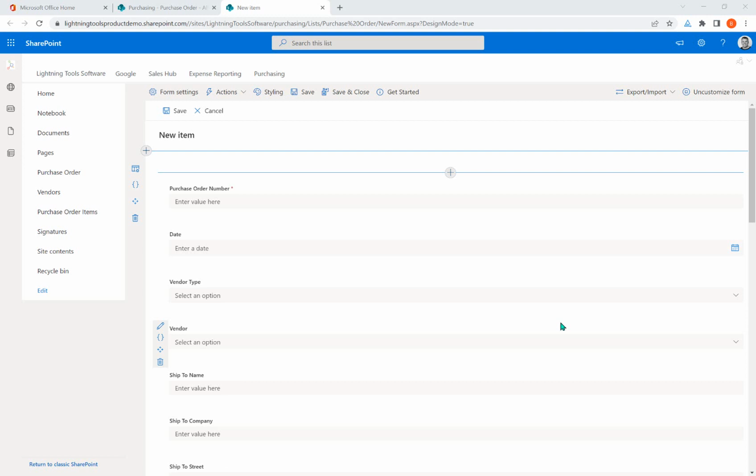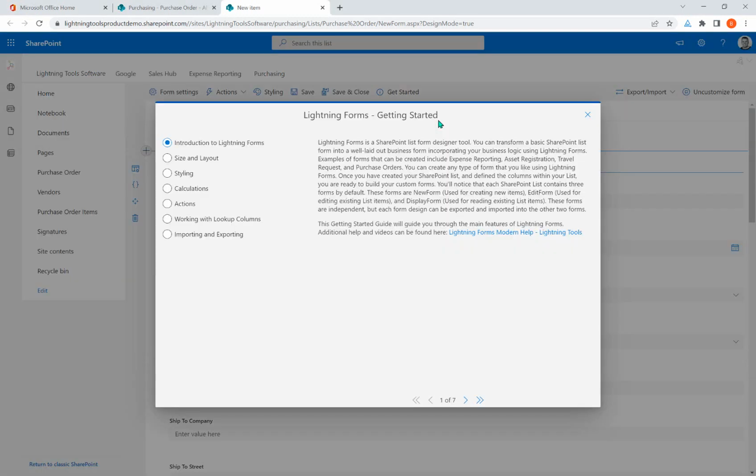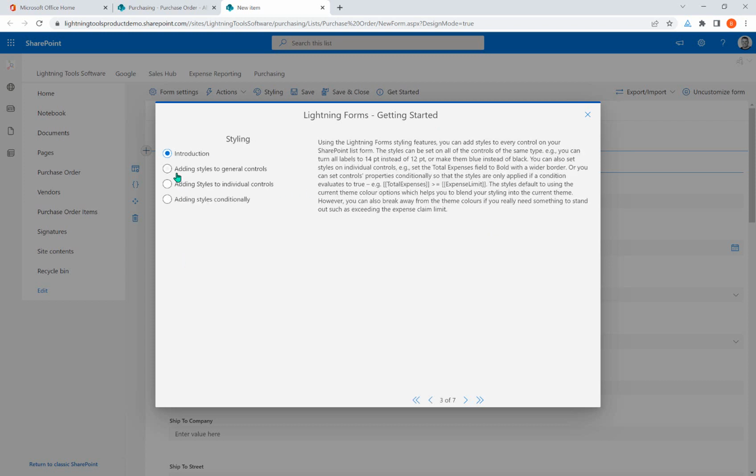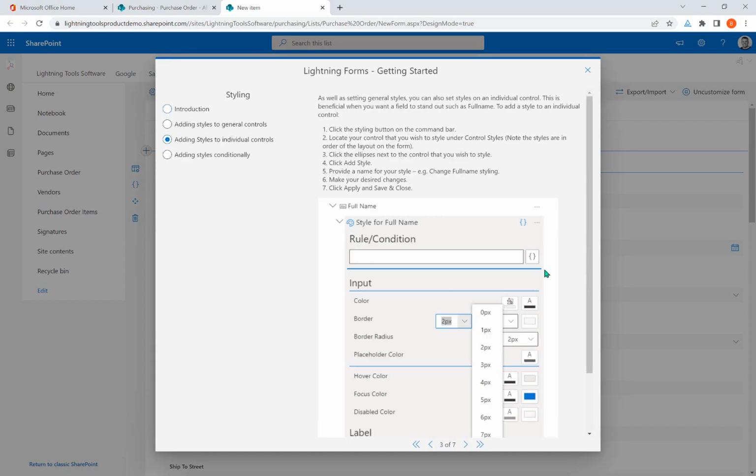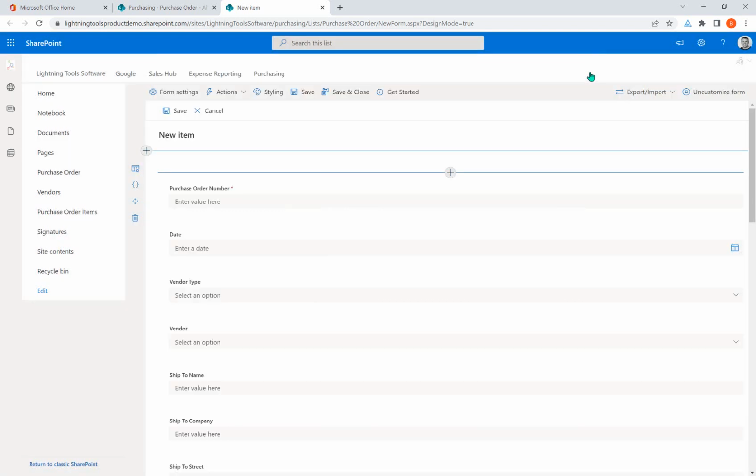Now, there is also a get started button in here. You can use this rather than navigating the help center and watching these videos. If you're quite confident about what you're doing, you can go through and learn about the styling. So there are different options in here that you can read through within the context of Lightning Forms.